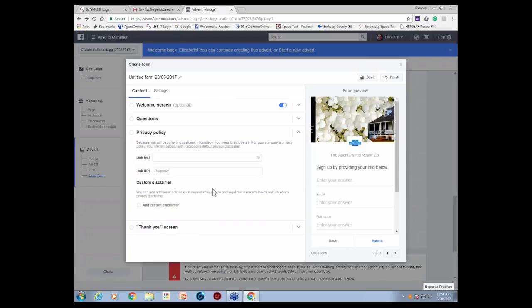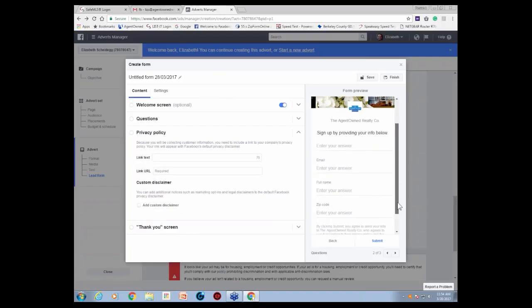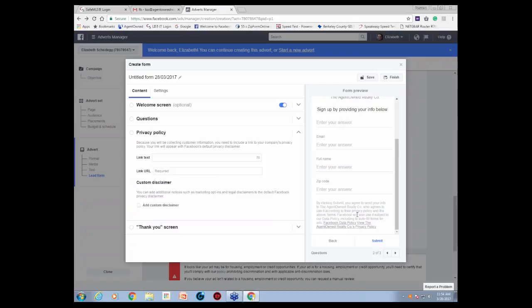Privacy policy. The standard privacy policy that Facebook puts on everything is: by clicking submit, you agree to send your info to the agent-owned realty company who agrees to use it according to their privacy policy and the above terms. Facebook will also use it subject to our data policy, including to autofill forms for ads. So this is letting them know that Facebook is going to also capture their lead information and use it for their purposes. Nothing is free, folks, even when you pay for it.